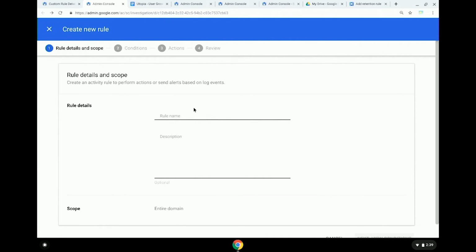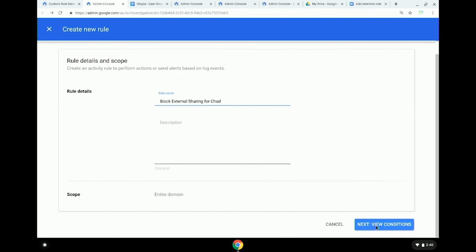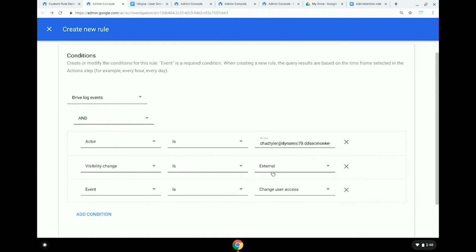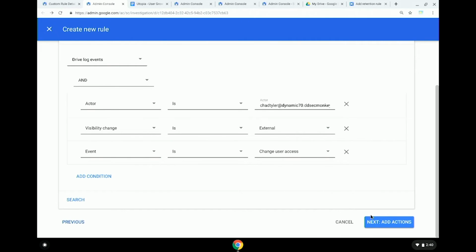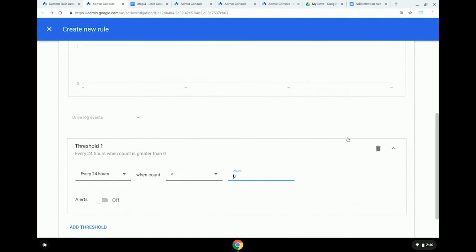And so this pulls us into a very similar experience to what you saw with data loss prevention. It's the same rule building flow. And we'll call this block external sharing for Chad. And then we'll go to next, and we see that it pulled in our query. So this could be a really complex query that we've put together throughout our investigation. It would pull the whole thing in for you. And then next, we'll add actions to this.